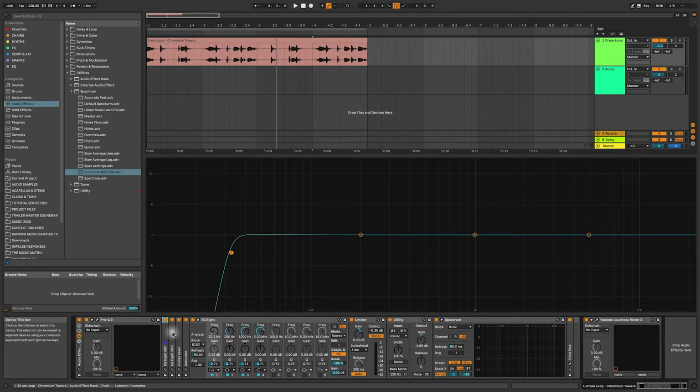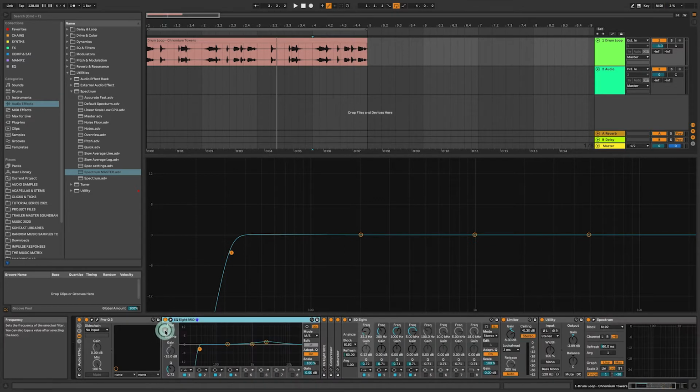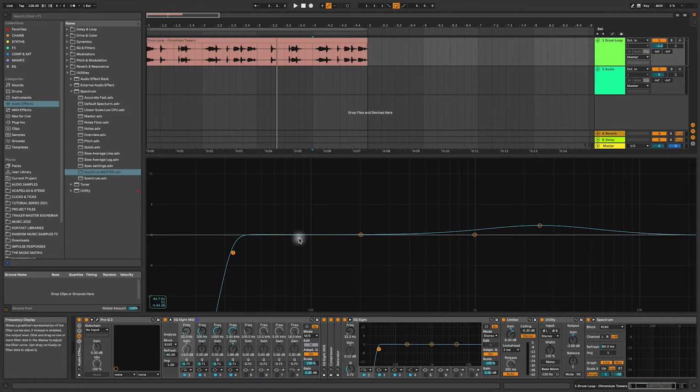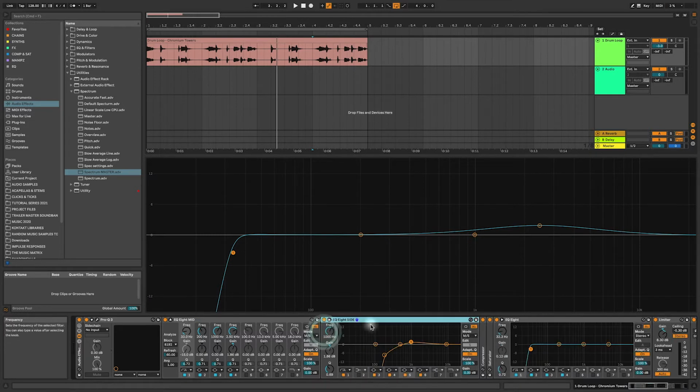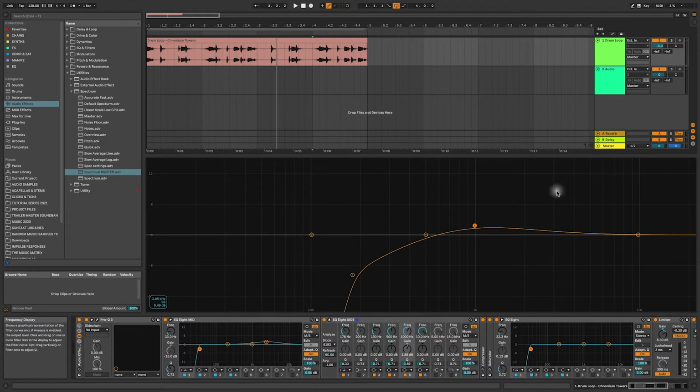Now next up I have two instances of EQ8, and this is purely for convenience. The first of these is a mid version of the plugin and the second is a side version of the plugin. And you can see here that I'm actually treating the audio quite differently between the two.